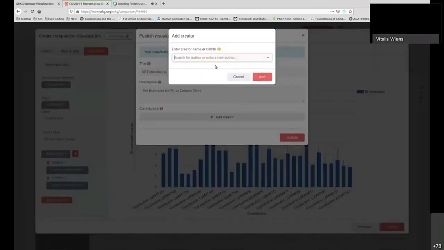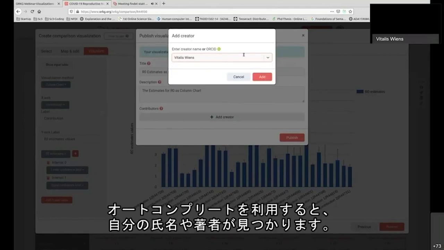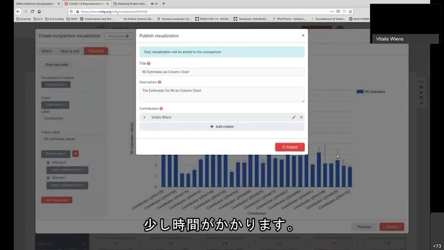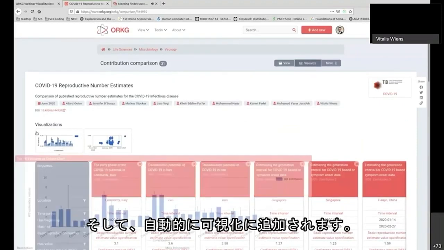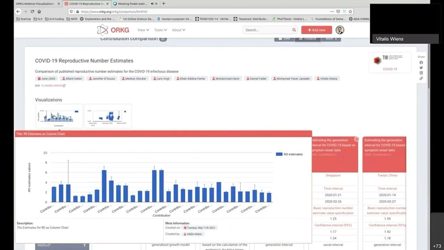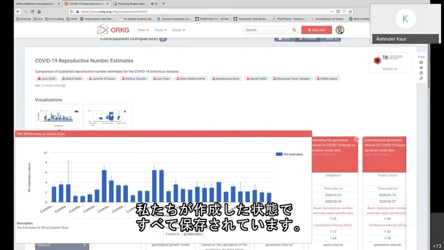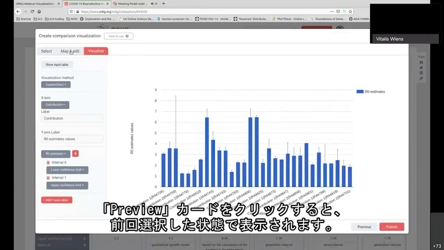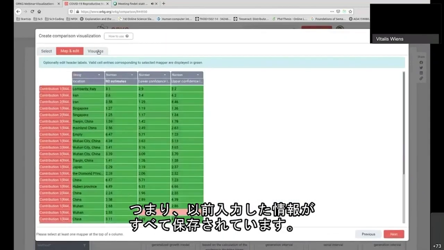And then, using the autocomplete, we can also find ourselves in the authors. And now we can press the publish button. This takes a little bit. And then it adds it automatically to the visualization. And here we see that it has saved all our states. By clicking on this preview card, you will come to the state which you have previously selected. So it saves all the information that you have entered before.